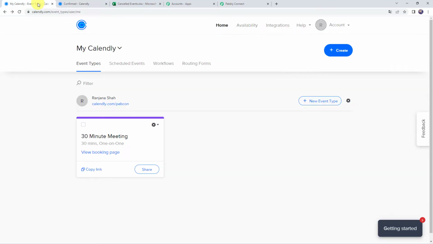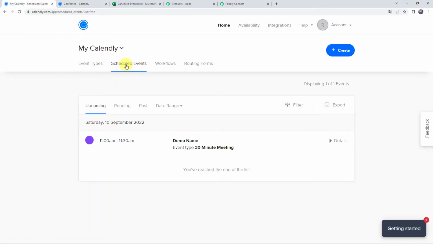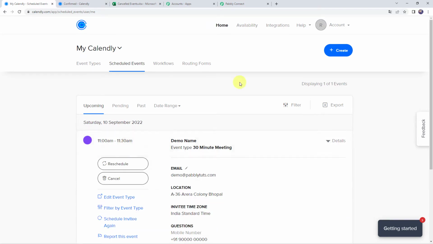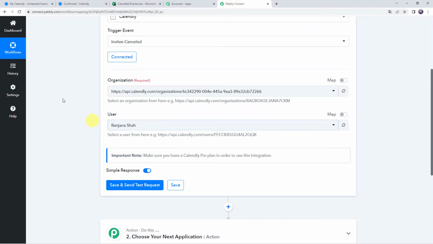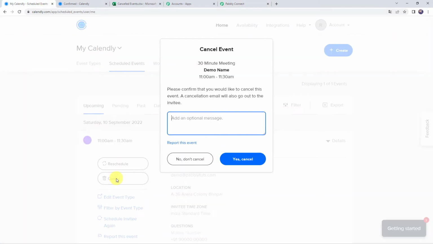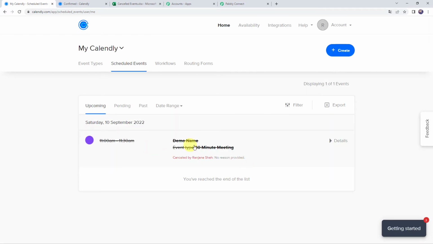Let's move to our Calendly account. And here we'll be moving to the scheduled events option. And here we can find that the event is scheduled for 10th of September and the timing is 11 a.m. to 11:30 a.m. So now I'm just going to cancel this event so that the event details are captured over here in Pabbly Connect. So let's click on cancel. And now let's click on yes, cancel. So the event is cancelled.